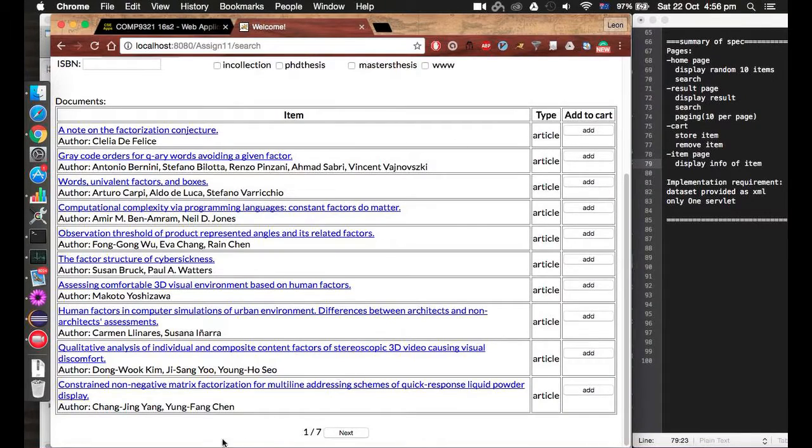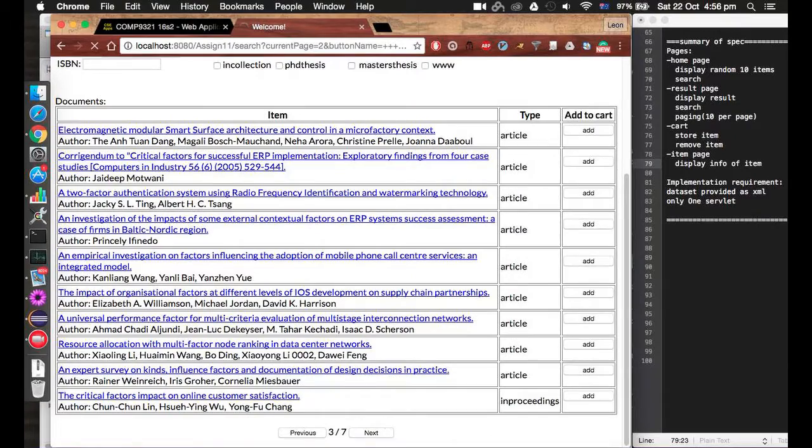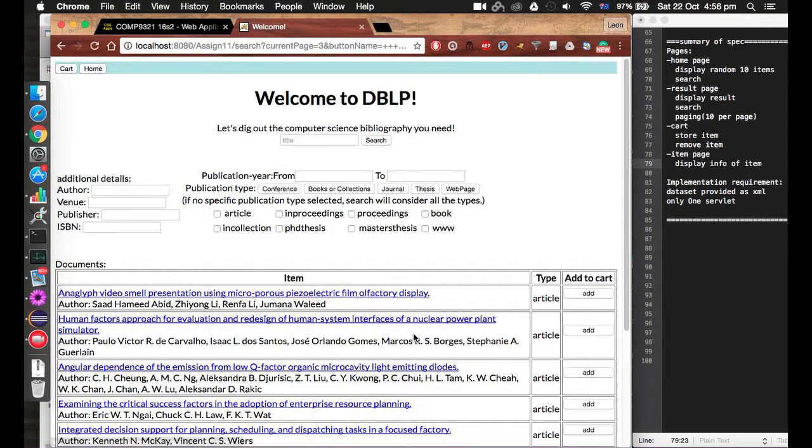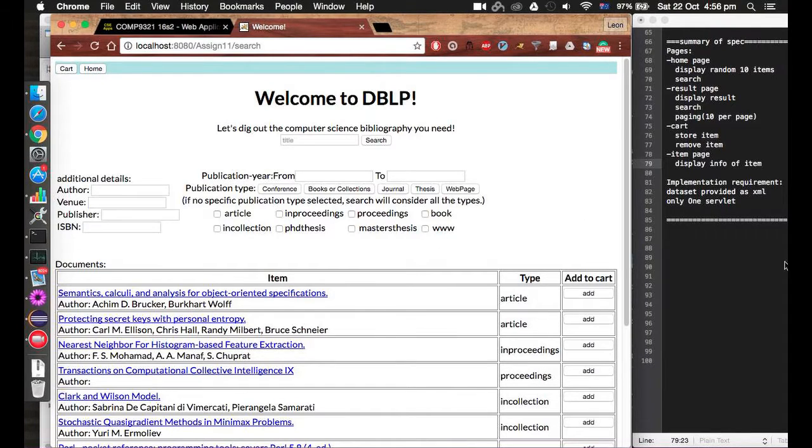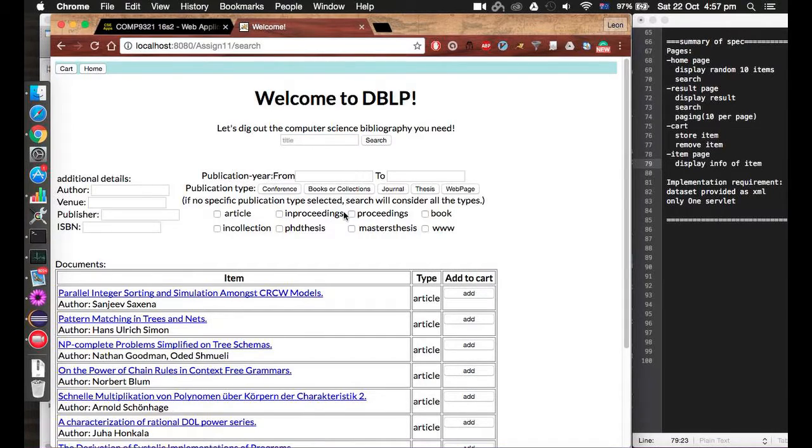Okay, it displays the result here, and since it's more than 10, we have 7 pages. It's also able to save the preferences of the search. If I click home, it's going to remove these preferences. As you can see, this website doesn't look very nice, but all the basic functions are working, because I only use CSS as the style sheet. But you can use Bootstrap to enhance the appearance of your website. Well, enough for the talk.